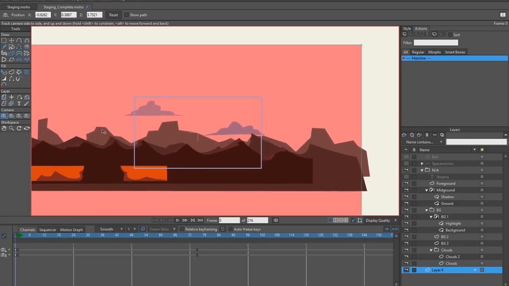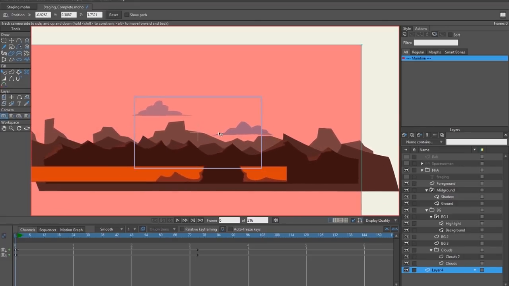In this tutorial, I'm going to show you how to create a 3D parallaxing background, all inside Moho.